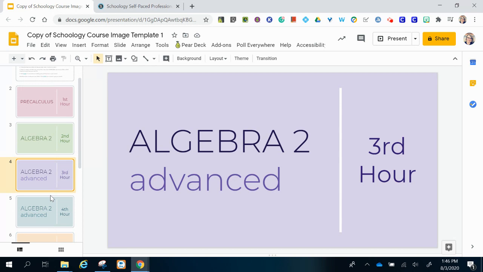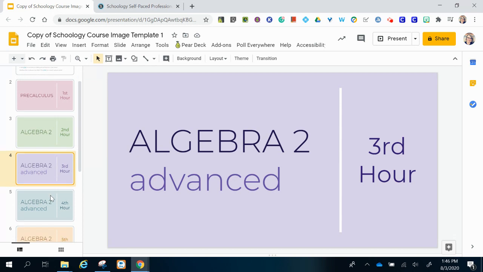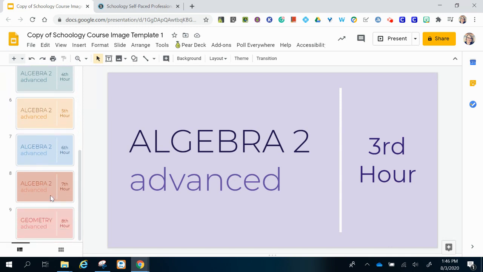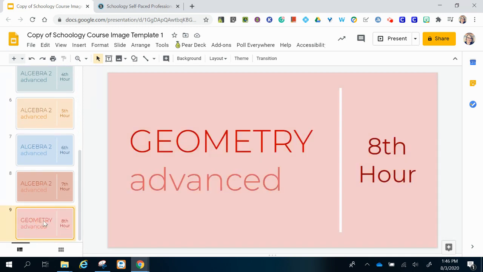But I assume if you're using this, it's because you don't want to design your own. And so there are a bunch of other ones in here. And then I made an 8th hour geometry advanced, which math department, I hope this helps. You can use them or not. A little anatomy of each slide. If it has 2 lines on the left side, they are in 2 different colors. And then on the right side, it's almost always the darkest color in the color wheel for that shade.